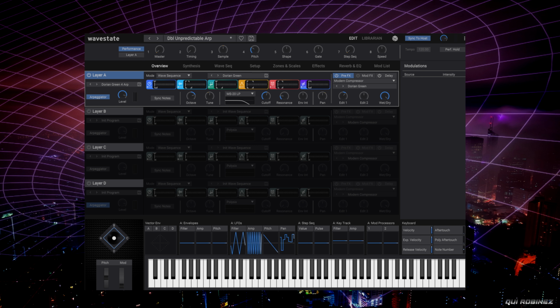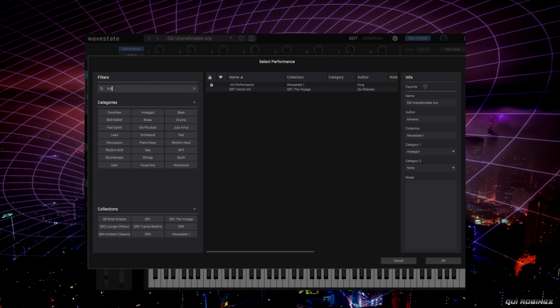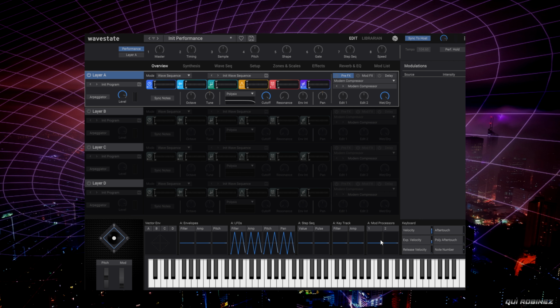The bassline is really easy. So let's load up an init performance. So now we have the famous starting point. And let's create the bassline. The bassline is basically something like this. So it's an octave bassline.